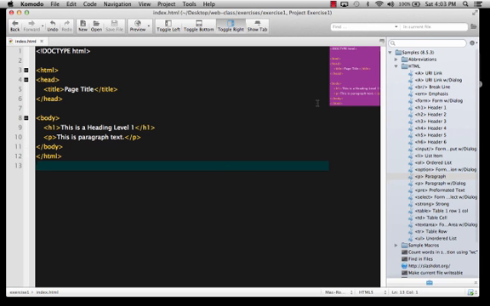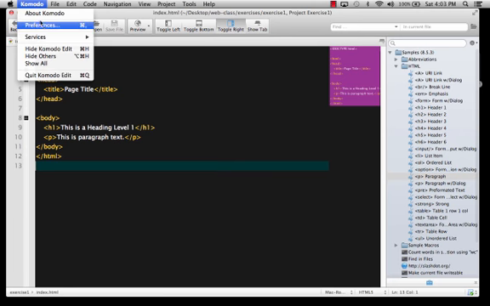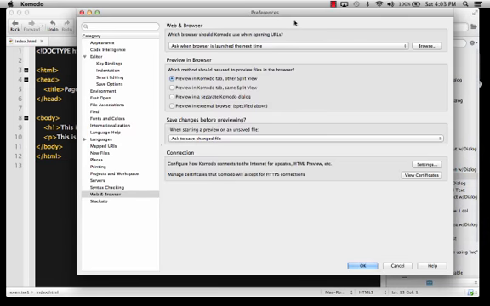Okay, this is going to be the last demo in the series for Komodo Edit tutorials, and where we left off is I was showing you how to view your work in different ways. So let's go ahead and look at preferences real quick. Let's go up here, and I want to show you a couple of things.